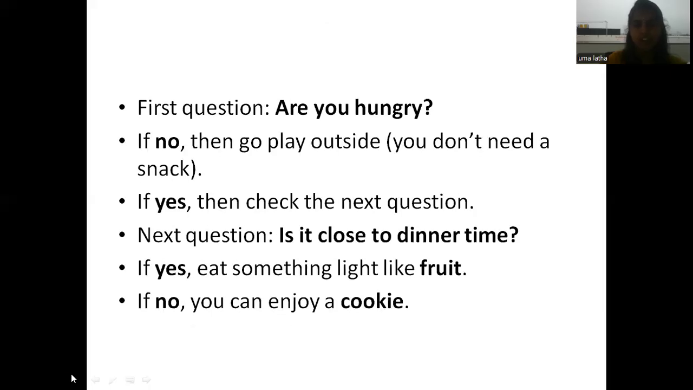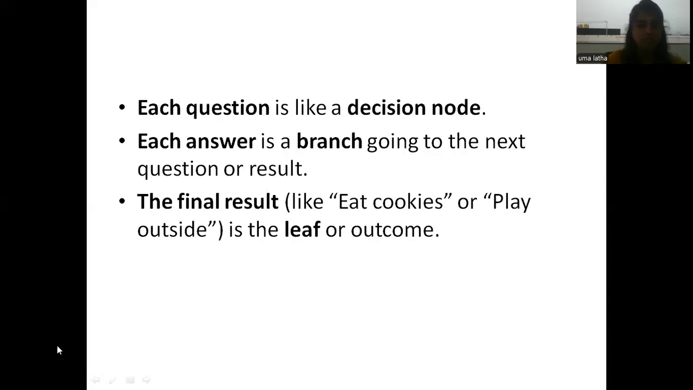First question, are you hungry? If no, then go play outside. You don't need a snack. If yes, then check the next question. The next question is, is it close to dinner time? If yes, eat something like fruit. If no, you can enjoy a cookie. Each question is like a decision node, each answer is like a branch, and the final result is the leaf or outcome.